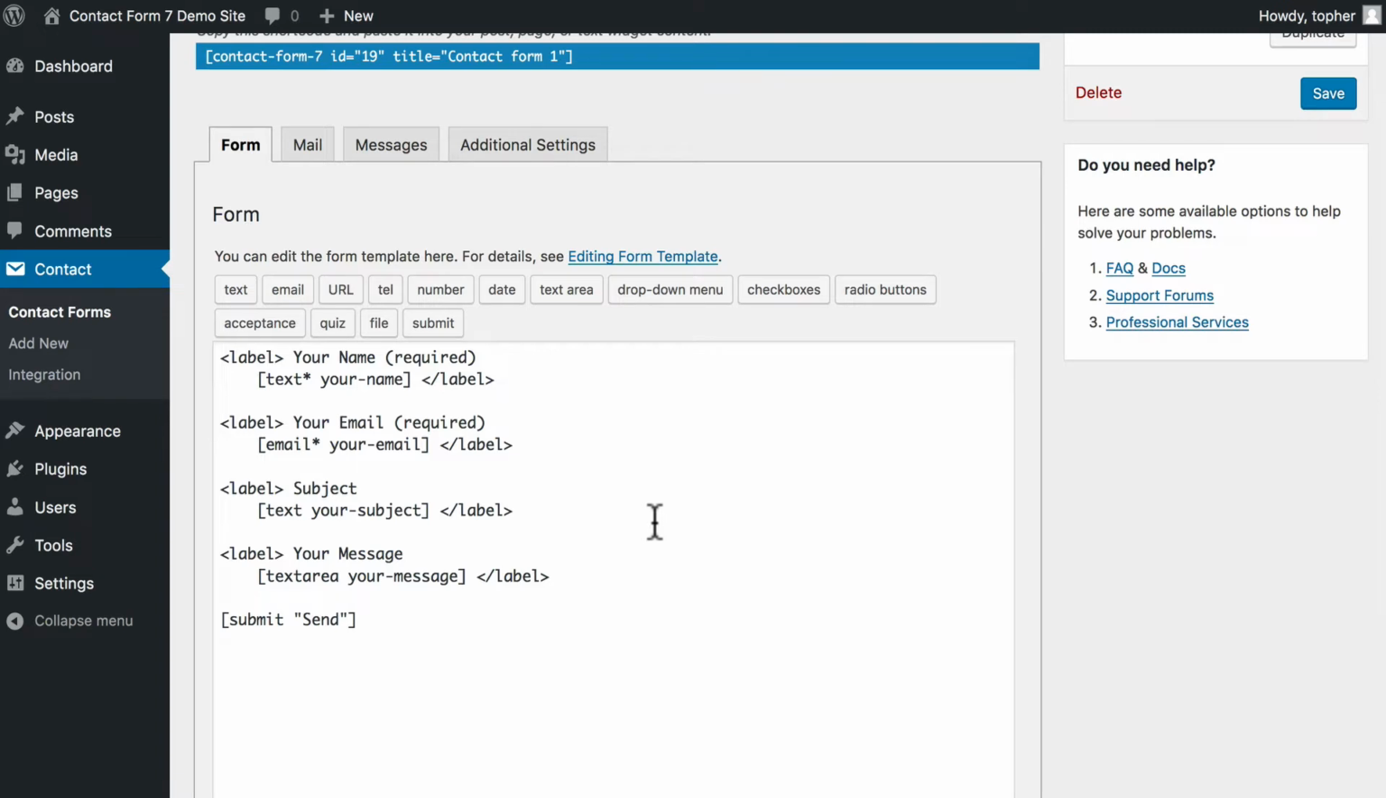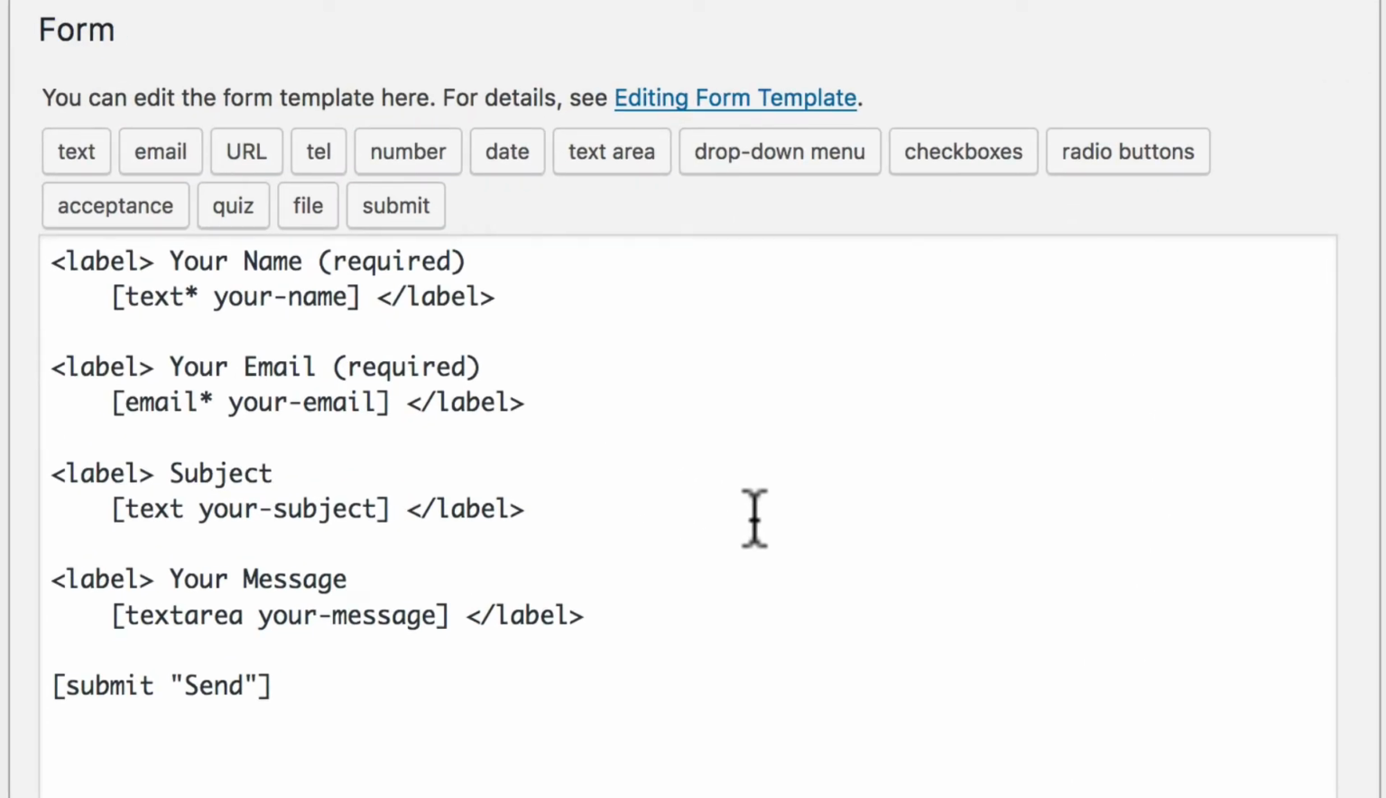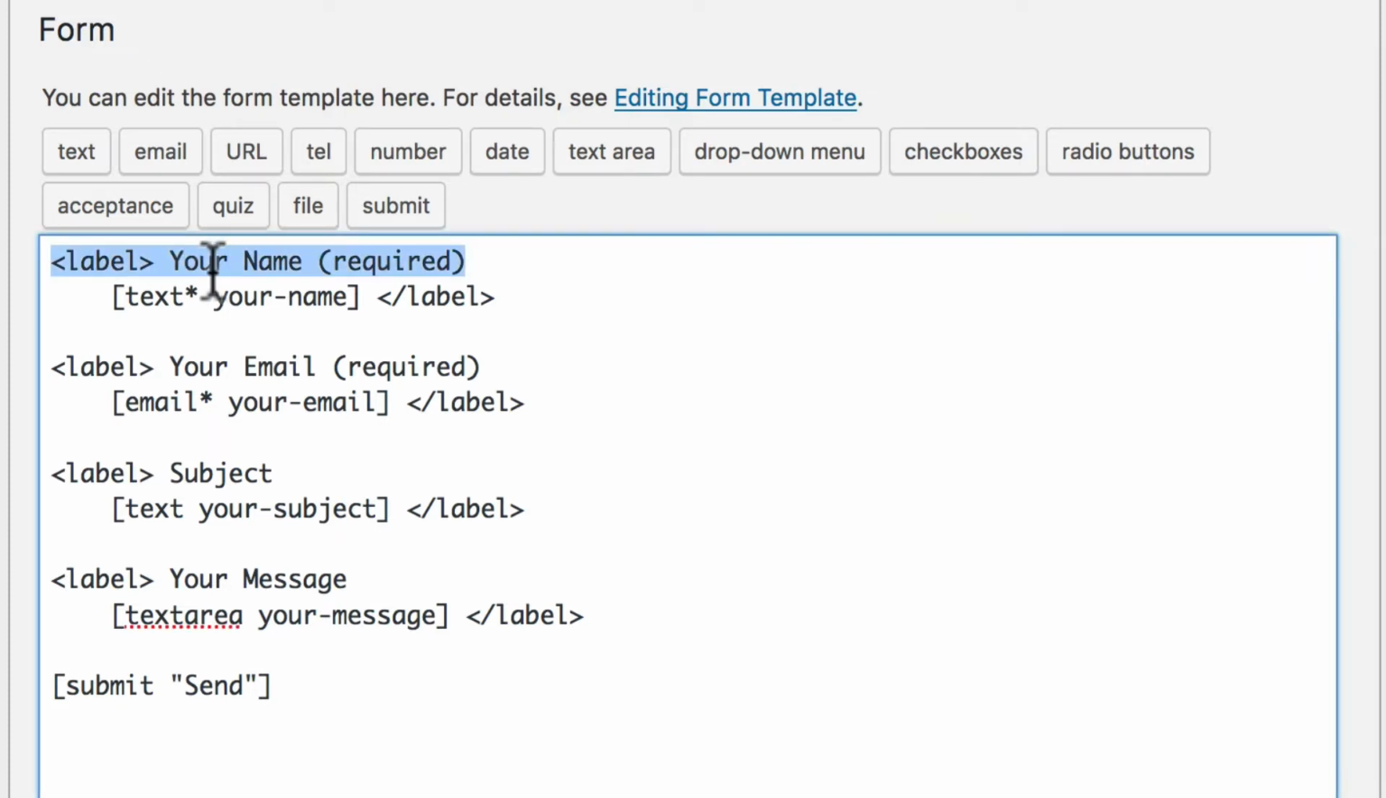Contact Form 7 uses shortcodes. So this box right here contains a mix of plain HTML, like the label tag and your name, with a shortcode. This shortcode renders a text field named your name, and the asterisk means that it is required. So this form has a field for your name, your email, your subject, which is not required, and your message, which again is not required.